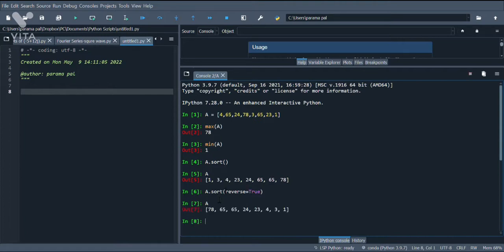As you can see, I put 65 two times in this list. I removed it, it's not a problem. So it's our list from smaller number to larger number, and this is our list from larger number to smaller number.